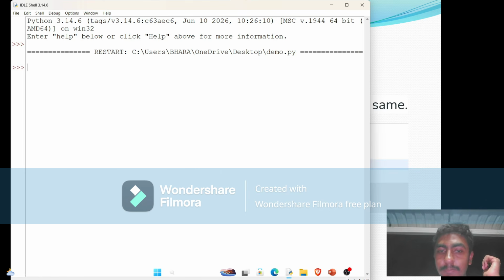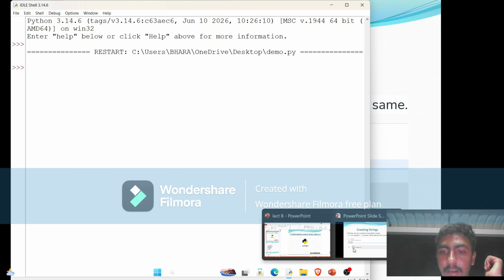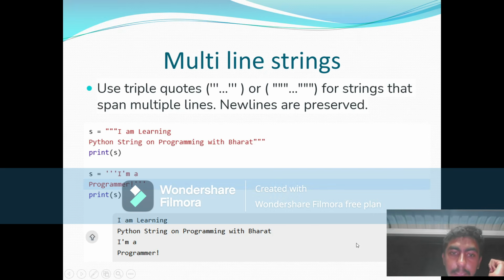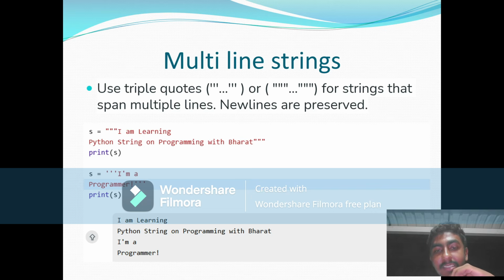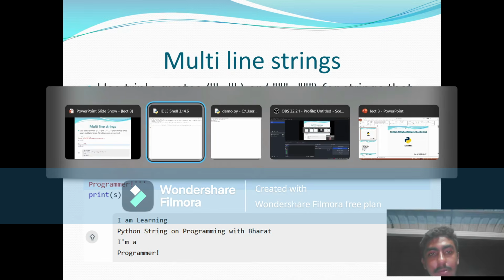Now let's move to another useful feature called multi-line strings. Suppose you want to store a paragraph, a poem, or multiple lines of text. Can we write it like this? Text equal to hello, welcome Python. No, Python does not allow normal strings to span multiple lines. That's why Python provides triple quotes. The PPT explains that we can use either 3 single quotes or 3 double quotes to create multi-line strings, and Python preserves line breaks.